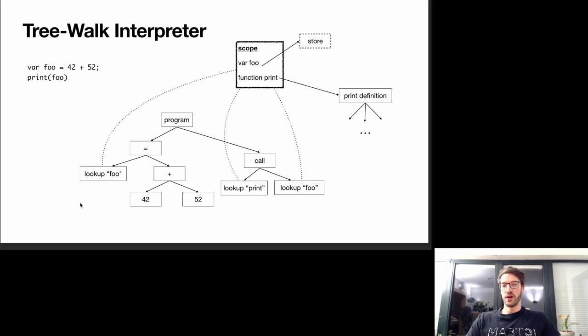Okay, so for the various lookups that we have to do, these lookups are done in something called a scope. You probably know what a scope is, but here to make it simple, I just made a single scope that has foo and print. So foo is a variable, so it refers to some storage in memory. Print is a function, so it refers to the definition of the function with its AST that we did not represent.